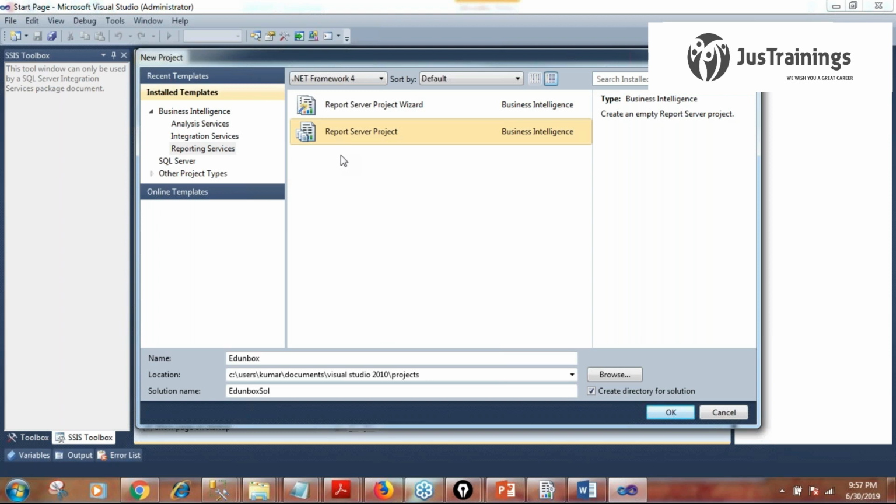I'll show you how this report server wizard is useful for us. Let's say you want to use SSRS for your personal purpose, to quickly develop small reports with small data sets. Then you go with the wizard. But for clients it is not recommended. The wizard is not recommended when you are working with clients.